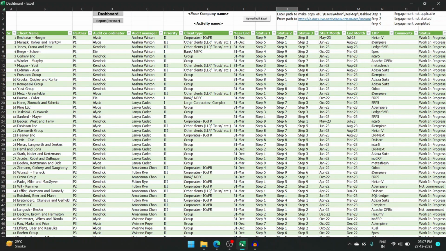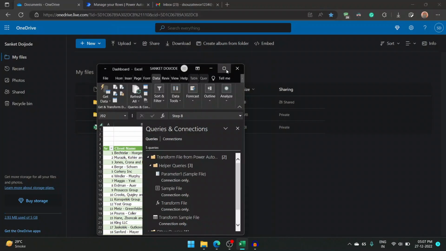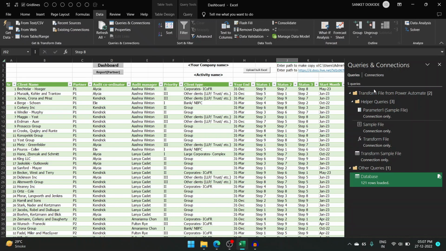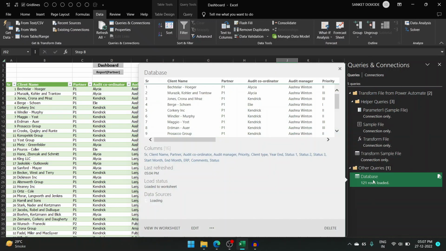So let's go to the dashboard and database, and as you can see here, the database is here. I need to minimize this in order to show you the queries and connections. So yeah, here are the queries and connections. I have shown you the steps.